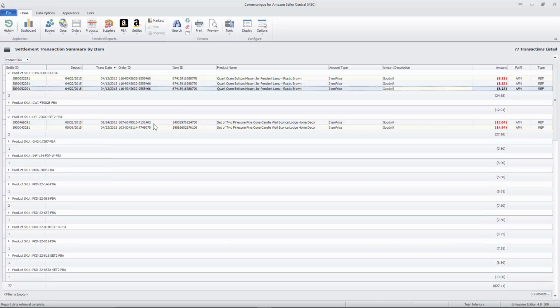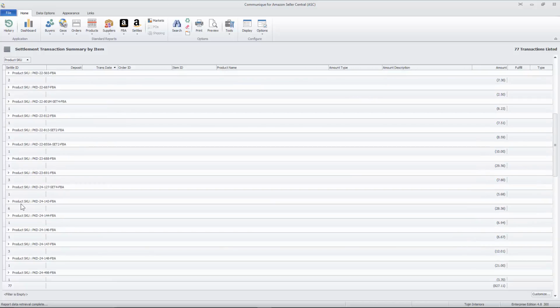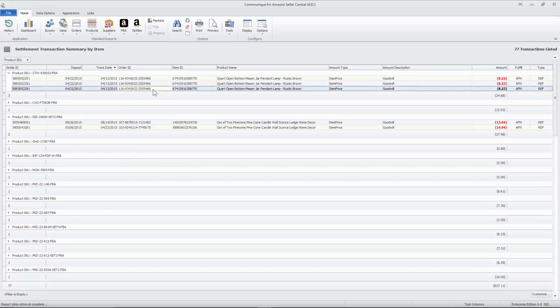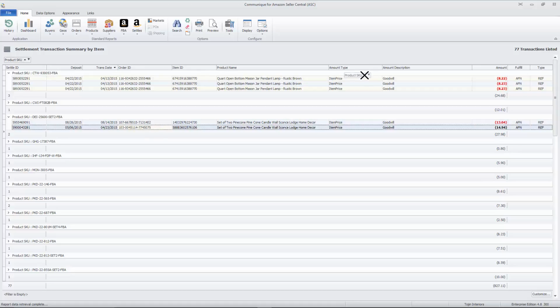Here's another one with 2 and another one here with 3. So as you can see by group and by product SKU, you can see which products have the goodwill. And by looking at the order number right here, or the order ID, you can see it's all from the same order. These are all from the same order. These are not. So let's pull this back over here and put the product SKU there.